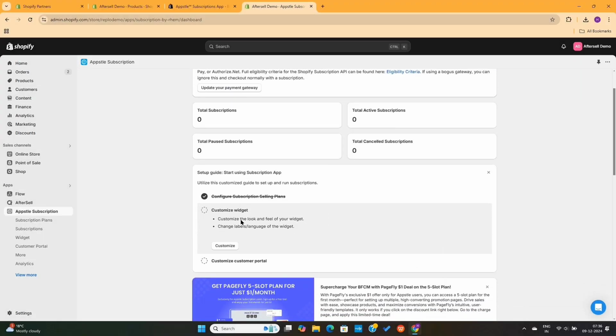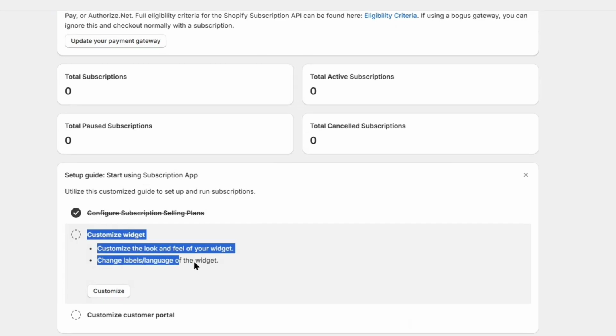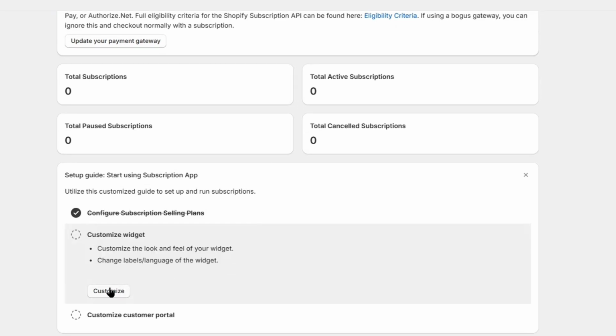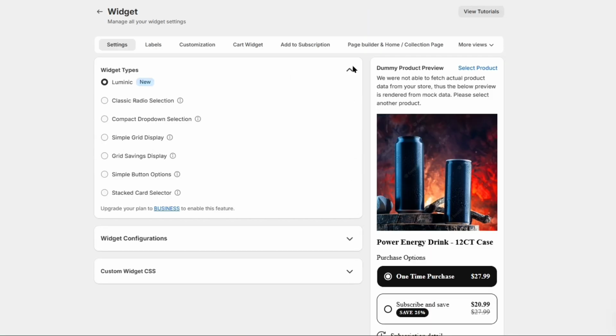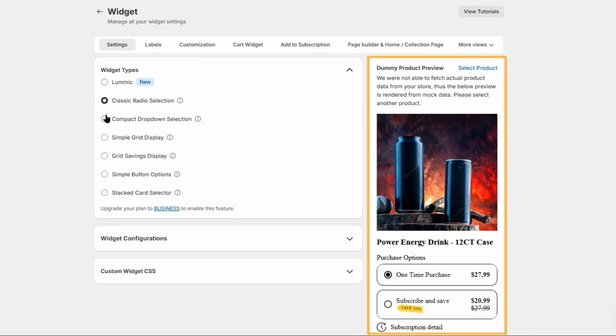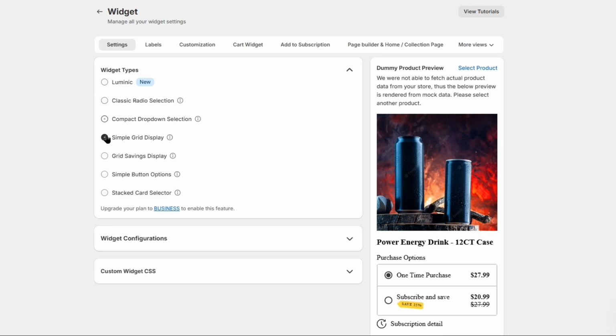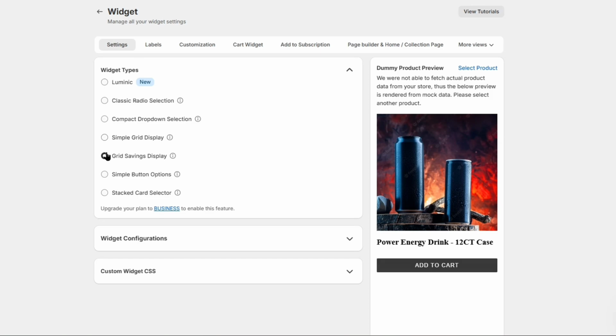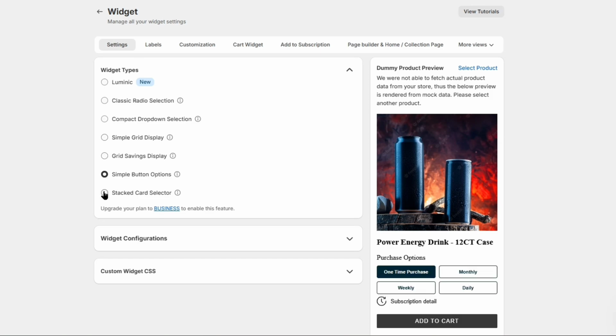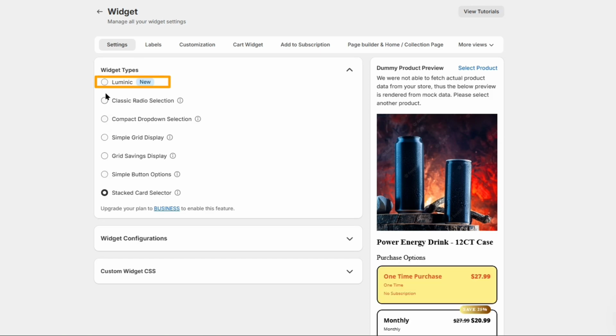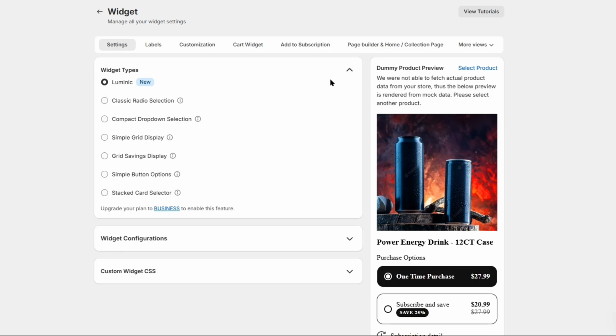Coming back to our Appsol dashboard, you'll see this customized widget option. Appsol offers 7 different widget options. On the right side, you'll see the widget preview. You can simply change the widgets here and preview every single one of them. But keep in mind that the free plan only offers the first widget. To access other widgets, you must upgrade to a paid plan.